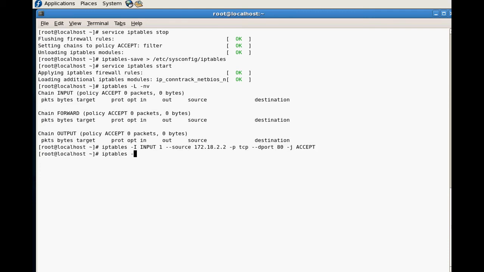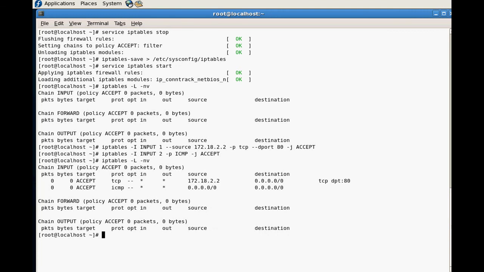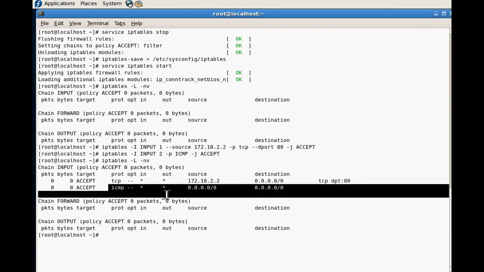We could also create a second rule. Maybe we were interested in ICMP, and we can just do this. So now we've got two rules, and if we look again, there you see our two rules. Top rule is our web rule, second rule is ICMP.